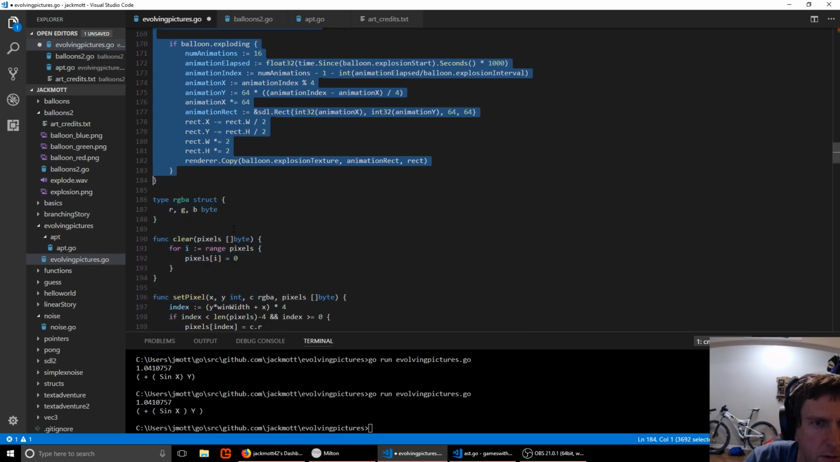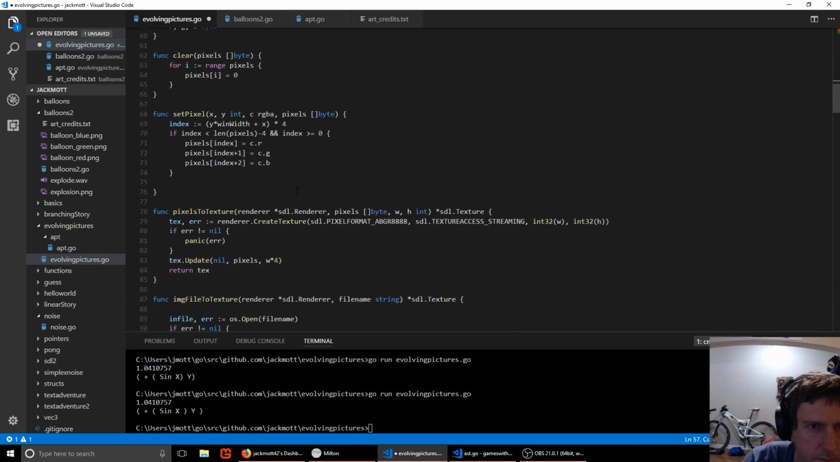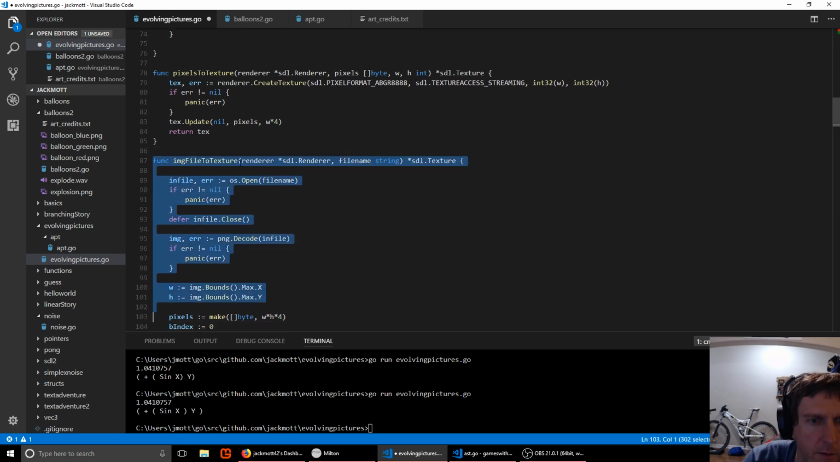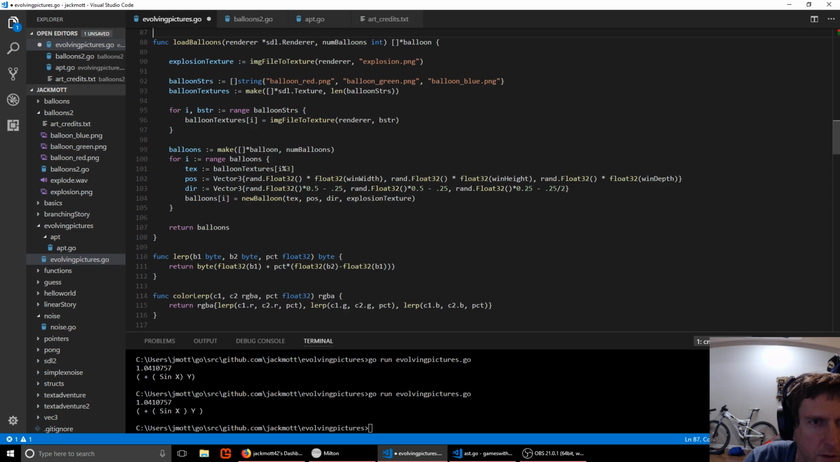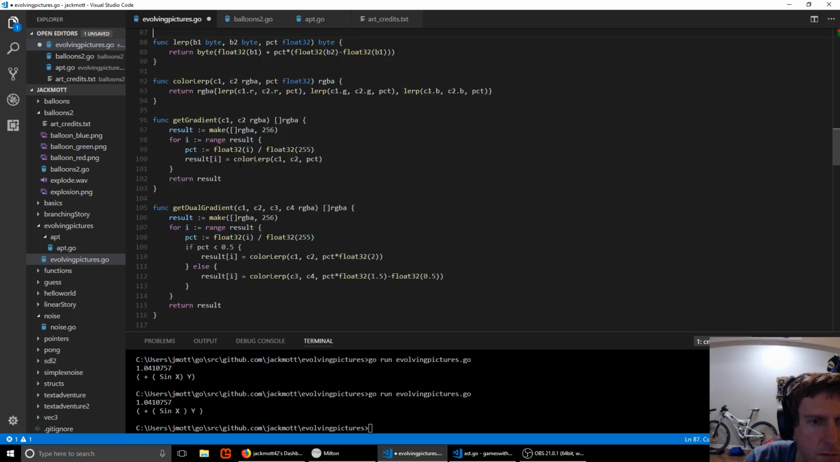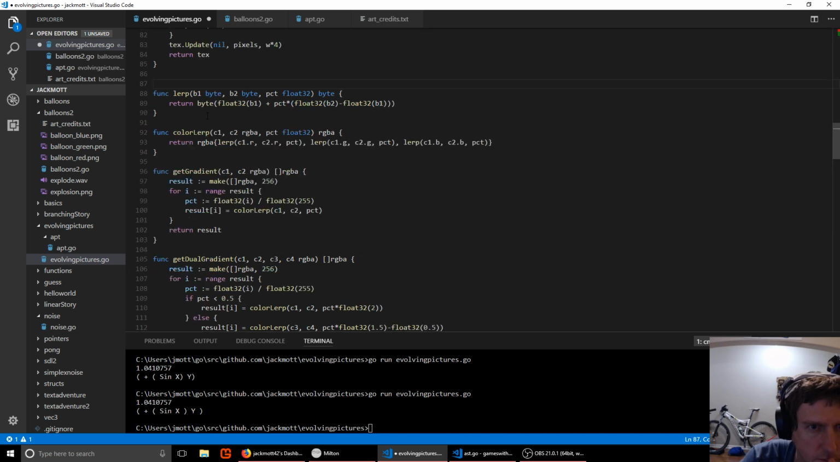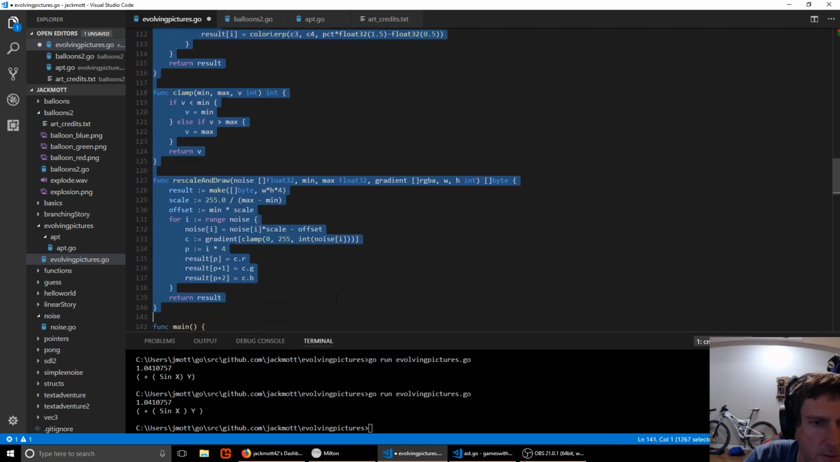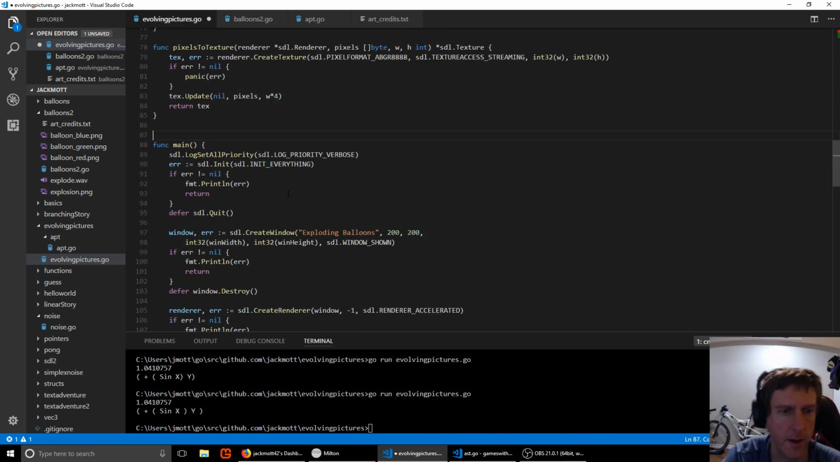Not going to draw any balloons. Probably not going to set pixels, but we'll leave that for now. Probably not going to be loading images because we're going to be drawing them with equations, not loading balloons. Don't think we're going to use any of this either, so let's delete the lerps and the gradients and the clamp and the rescale and draw. Okay.